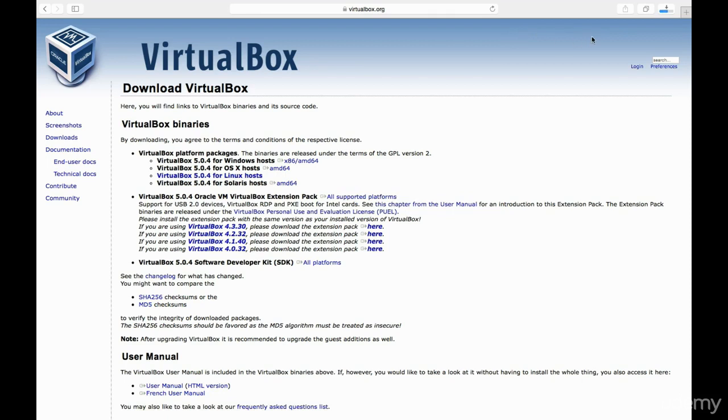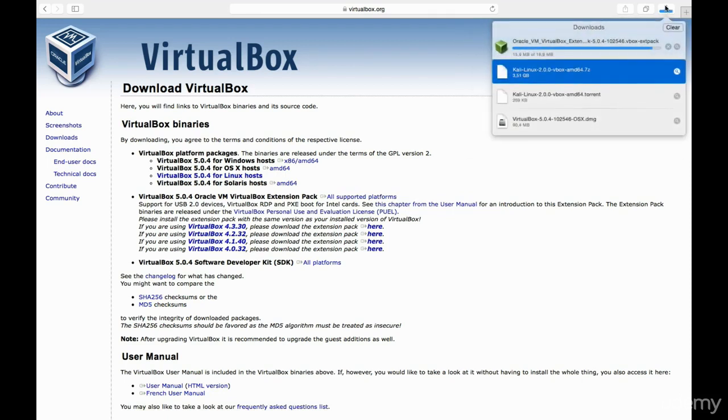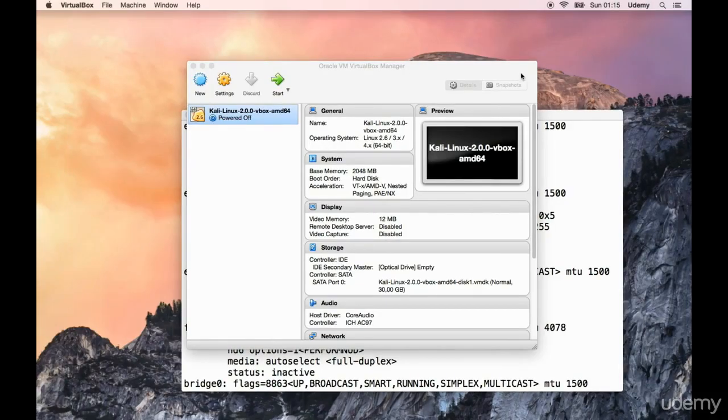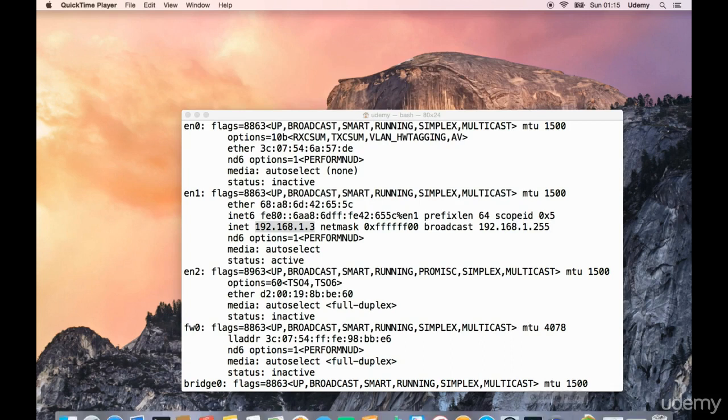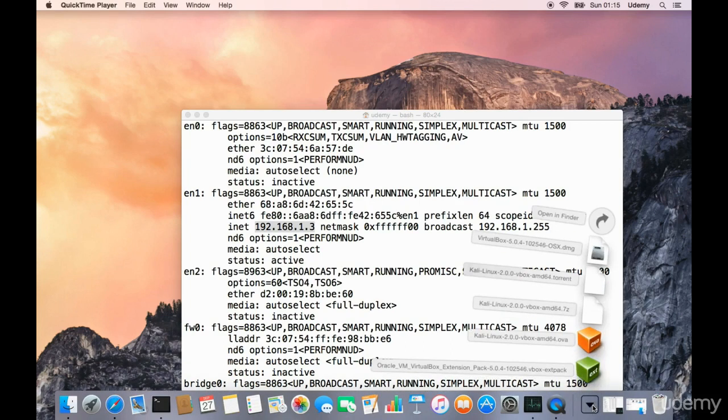The download is in progress. This should take a lot less time as these things are not very big. It's just 16 megabytes. Let's open it up. Downloads. Where are they? Extension pack. Here we go.